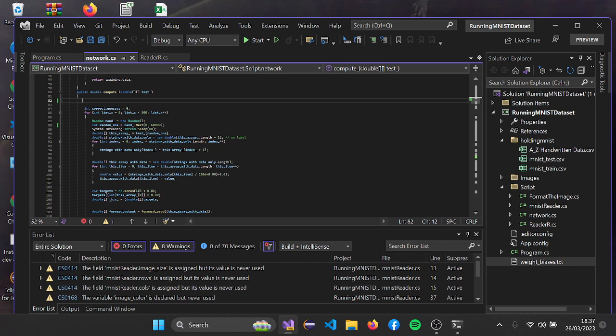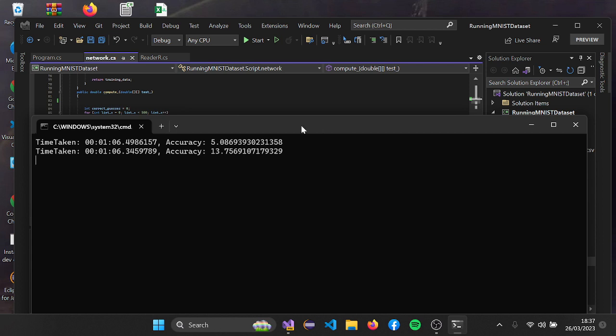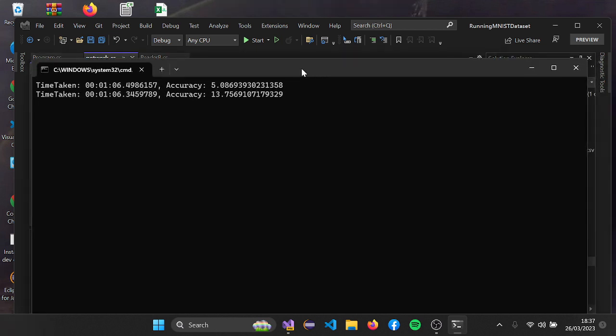This here means a random. This basically just takes out a random array between that value and then runs it through the network. After the second epoch has run, we are at 13.8% accuracy approximately. After the third epoch, we are at 23.5% accuracy.